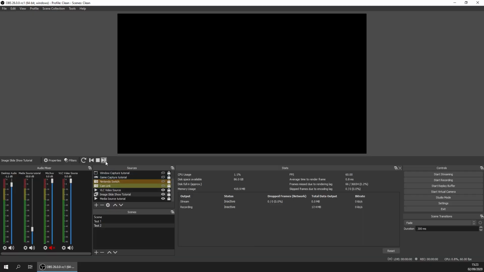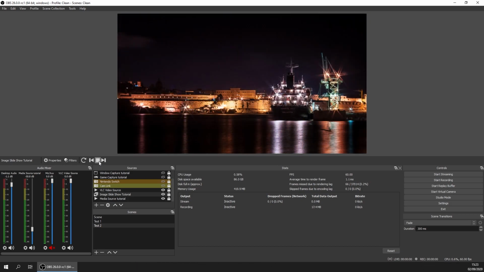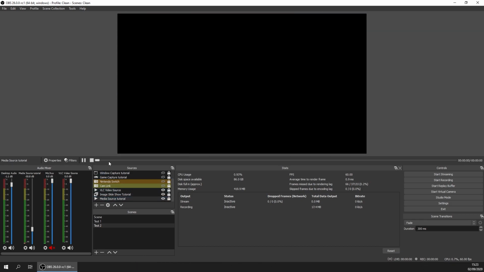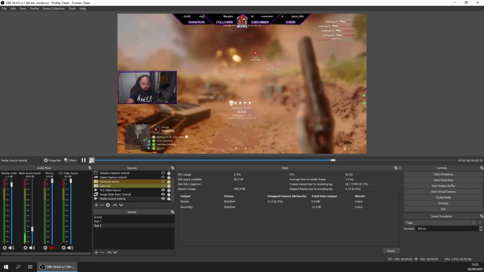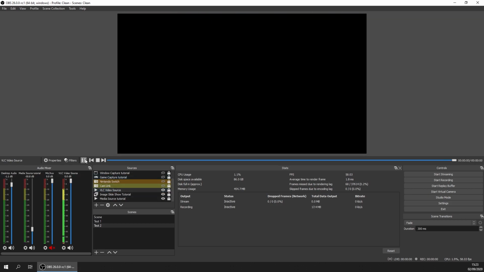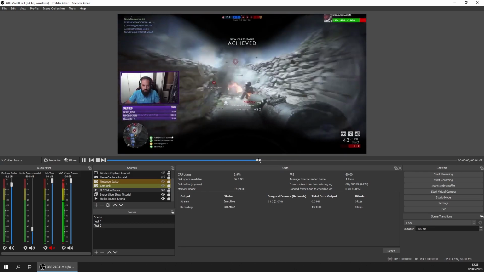In the version 25 feature video, I mentioned media controls coming into play without the need for hotkeys, and it's here. It's available for the media source, VLC video source, and the image slideshow source. It works pretty well, although it's a bit annoying if you use studio mode. There's also currently an issue I've found with audio desynchronizing when seeking videos in the VLC video source. I have, of course, submitted my findings to the OBS team for further analysis.